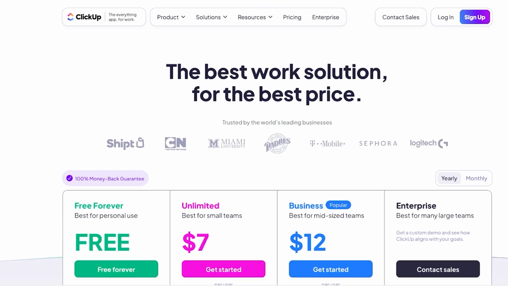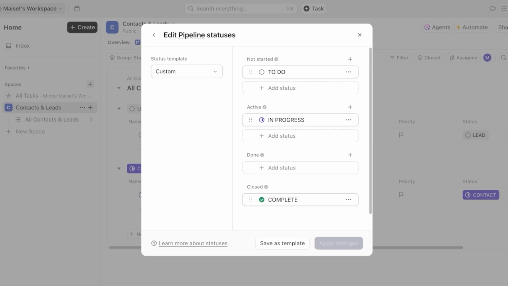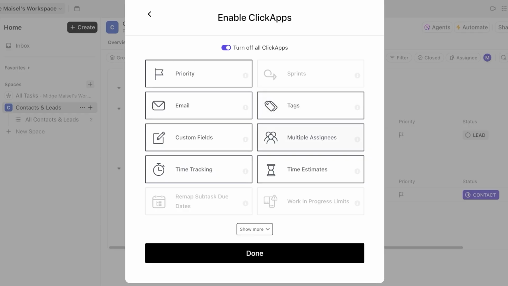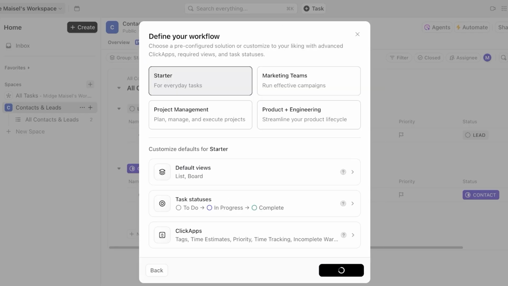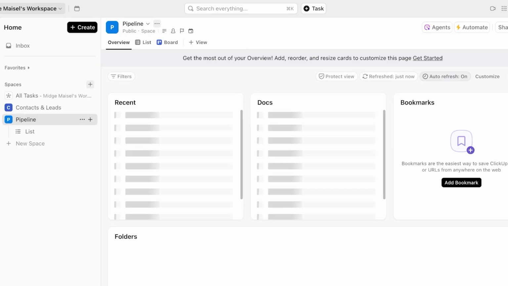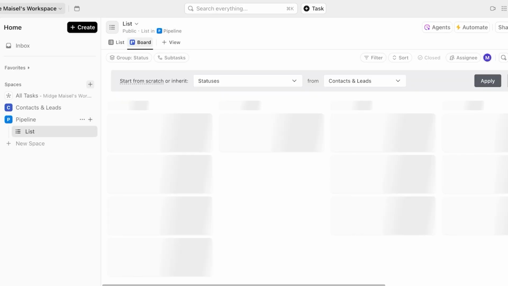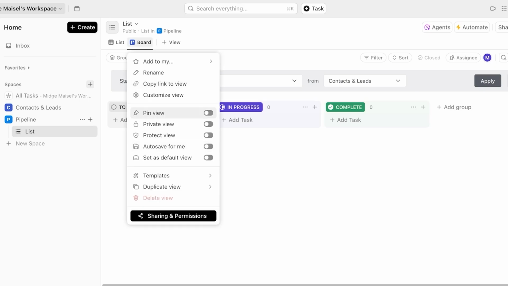So going back into our folder, we're going to go with starter and progress complete. I'm going to leave the statuses as default. And we are going to click on done, click on create space. I'm going to build my pipeline. I'm going to rename this, and I'm going to build a new list in this. In this, I'm going to add a board view. I am going to pin this view as the default view.